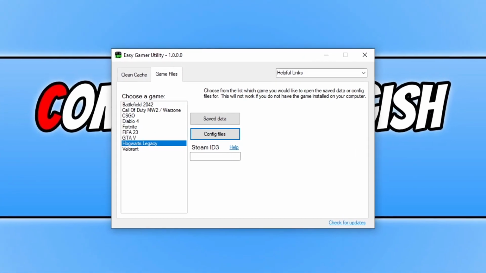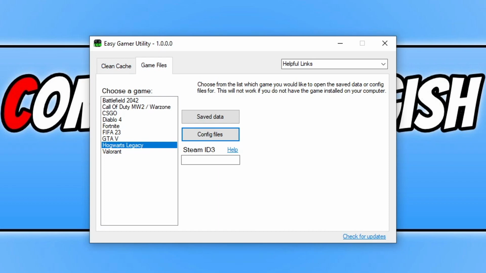So like I said, I will add a lot more features over the coming months. If there's a feature that you'd like to see, then let me know.